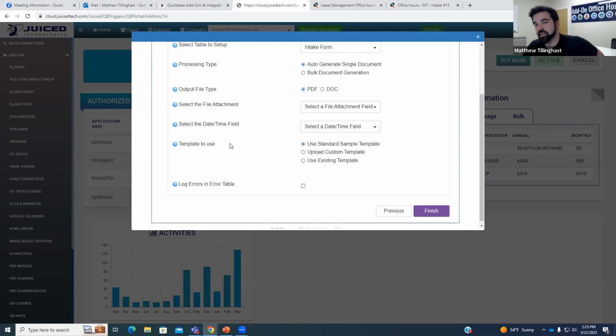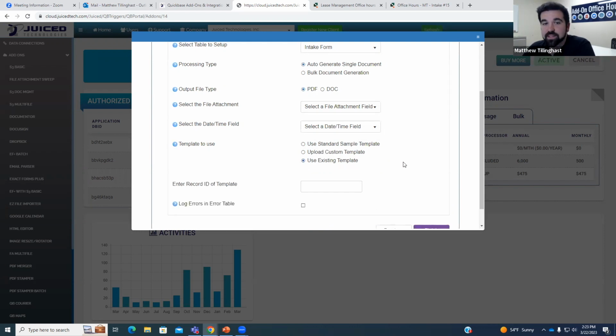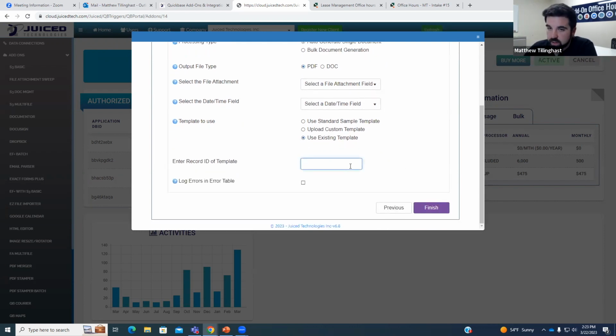And then template to use. This might be a little new for some of you if you haven't been in here for a while, but we actually give you the ability to select. If you already have an existing document templates table, you can select the record ID. So I could say use existing template. I could say I want to use one, record ID 1. So instead of having to make an additional sample document for yourself, you can just use an existing record. Very helpful for those of you who have many document templates and you just really don't want another sample one floating around.